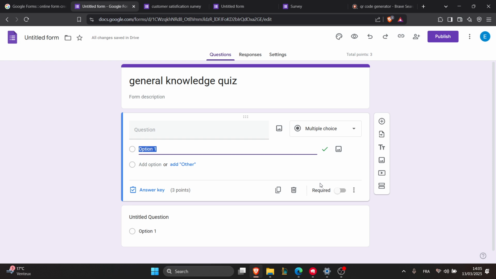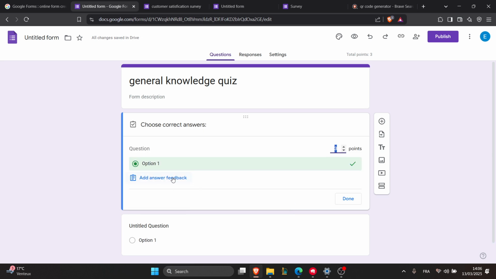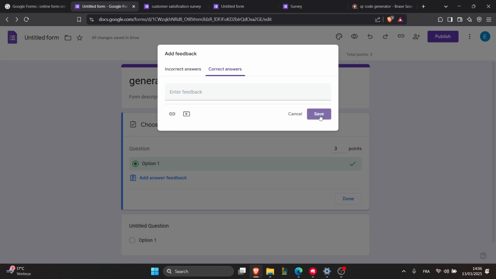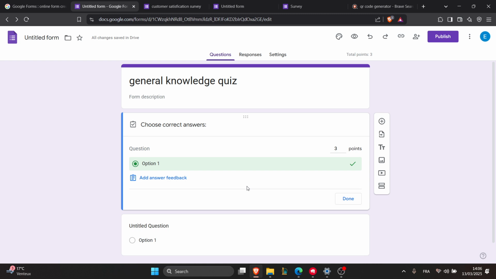The fifth step is to customize the quiz. Add feedback for answers. You can provide immediate feedback for correct and incorrect answers, and you can also click on the answer key and in the feedback section write a custom message. You can click on this feedback and you can enter feedback for incorrect answers and correct answers. You can also shuffle the question order to ensure that the quiz is randomized for each user.